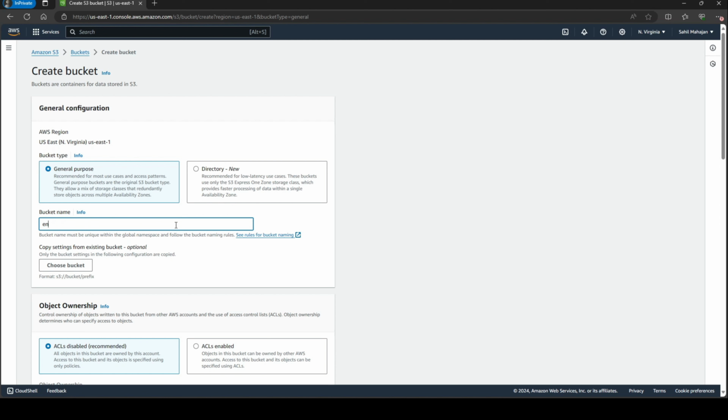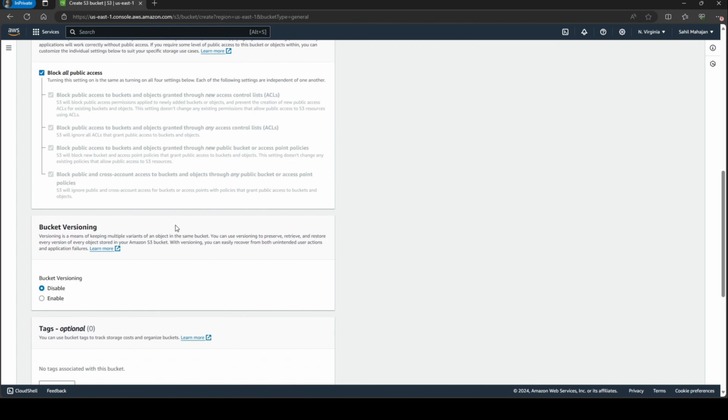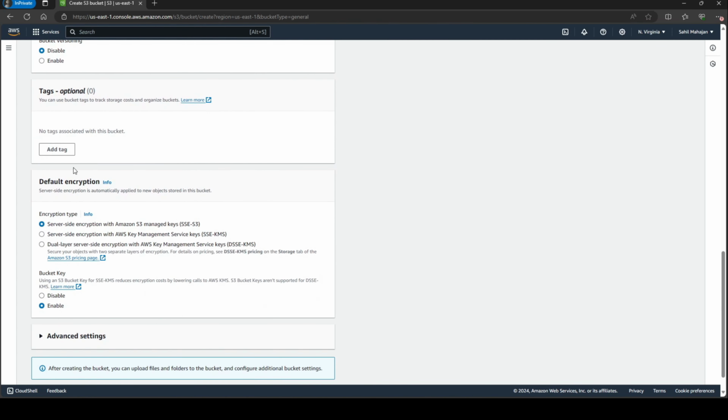I'm just going to name it "encrypt YouTube video". Okay. And now when you scroll down, I'm going to leave everything as default, but when you scroll all the way down, you will see an option that says default encryption. Now, I told you guys that server-side encryption is automatically applied to new objects stored in S3. So no matter what option you choose over here, SSE-S3 is going to be the default option that is enabled.